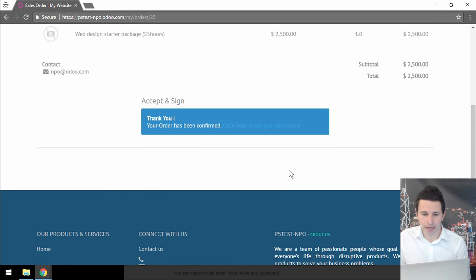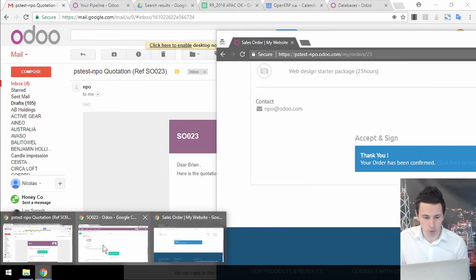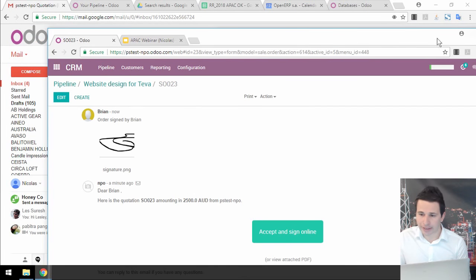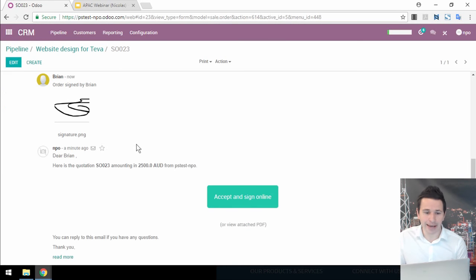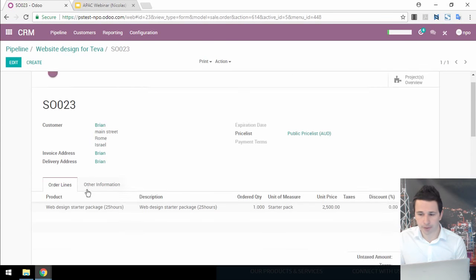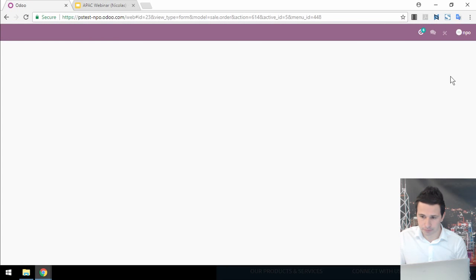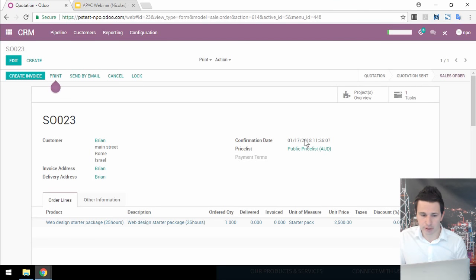And the order is now accepted, and it's now also confirmed in Odoo. And automatically, you see, it's really instant. I just did that like 5 seconds ago. The signature is already here, and the order will be confirmed. So I have to refresh actually, and the order will be confirmed here. So the sales order is confirmed.